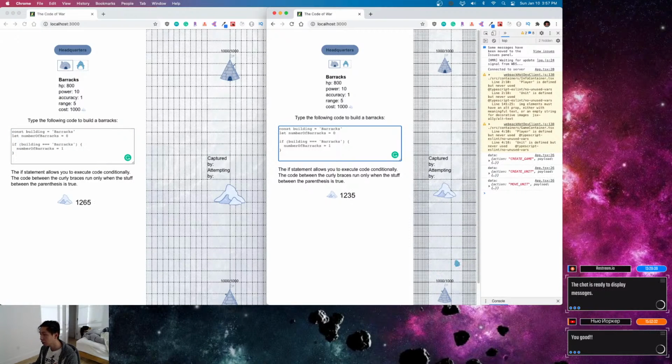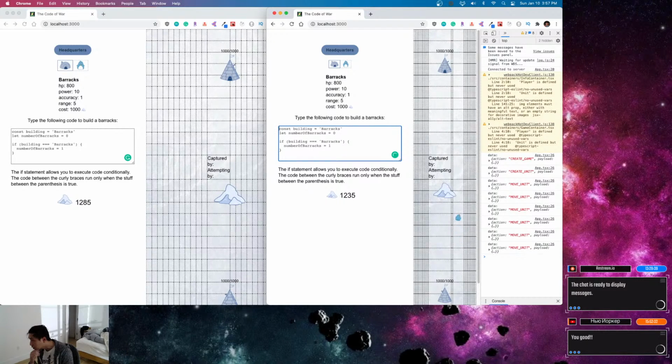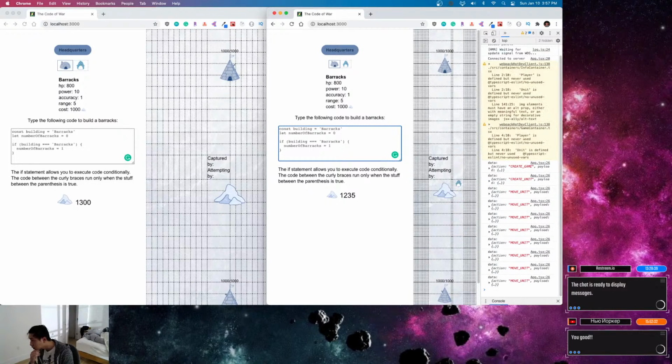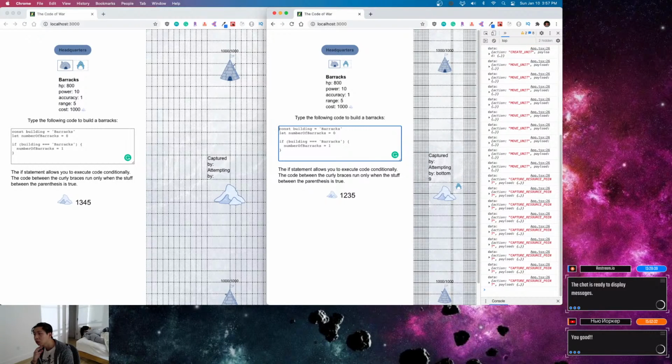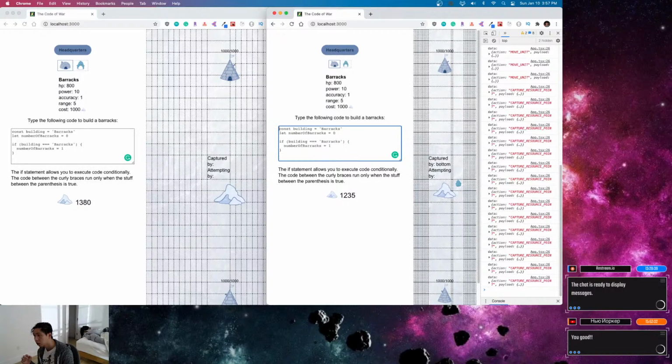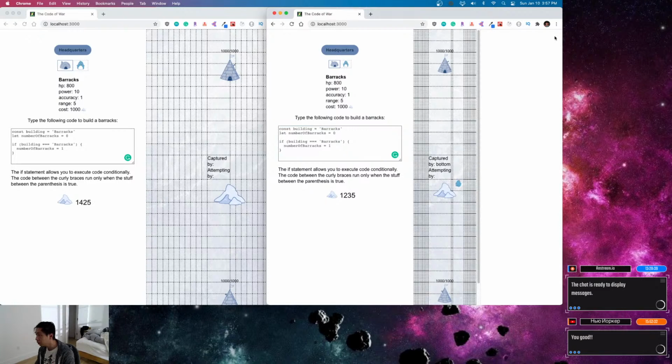Alright, so let's make a scout. It should capture. Okay, attempting by the bottom team. Counting. When it hits 15, it should say captured by bottom. Good, okay. So then once its job is done, it should return to headquarters.